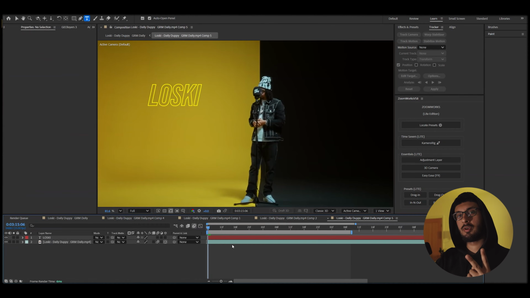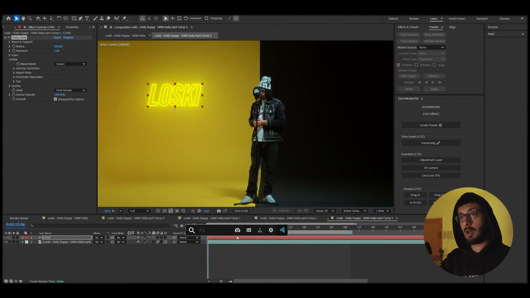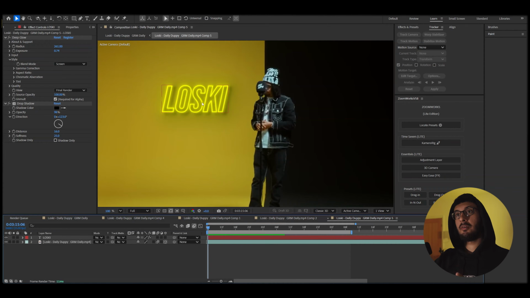Now I'm going to add in two different effects. I'm going to add in deep glow, and I'm also going to add in a drop shadow. This is my final effects for the layer. You can see my settings here if you want to copy them. Now onto the wiggling animation you see on a lot of the text.